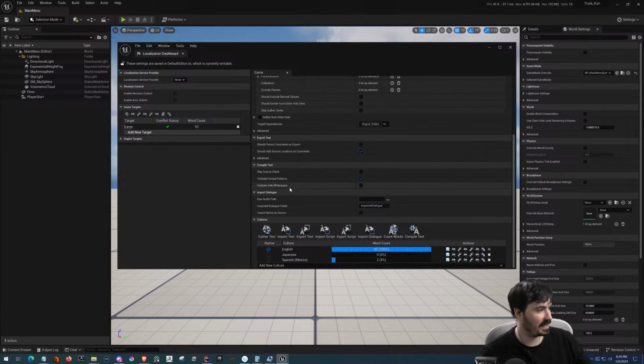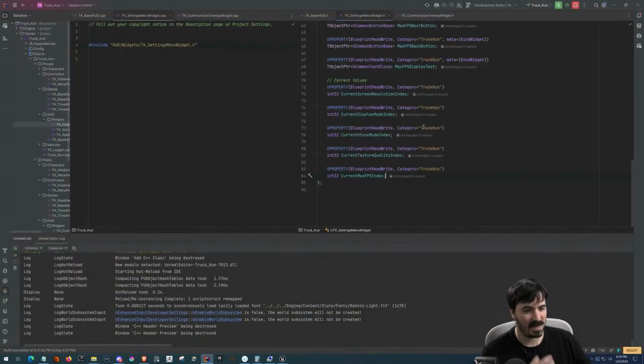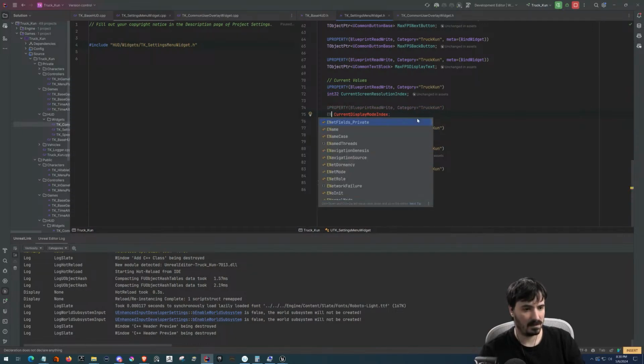I don't want these to be indexes because they're not indexes. The only one that might be an index is going to be the resolution thing. Display mode is just an integer, right? Yeah, no, it's an enum. It'd be e window mode enum.